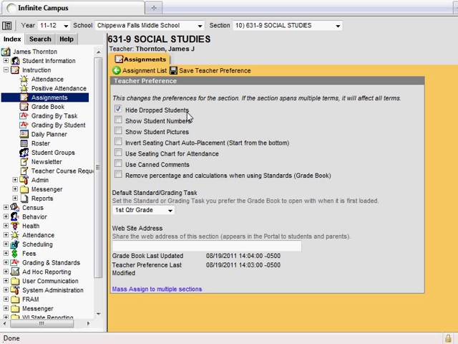Generally, you don't want to see any students on your roster if they've left the school or been dropped from the class, so that's important to check. Then you'll want to also select your first quarter grade under Default Grading Task.